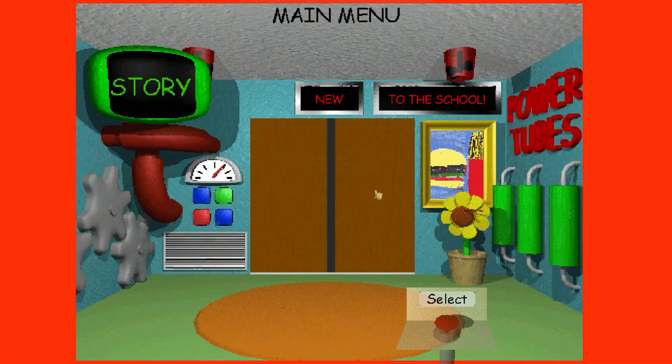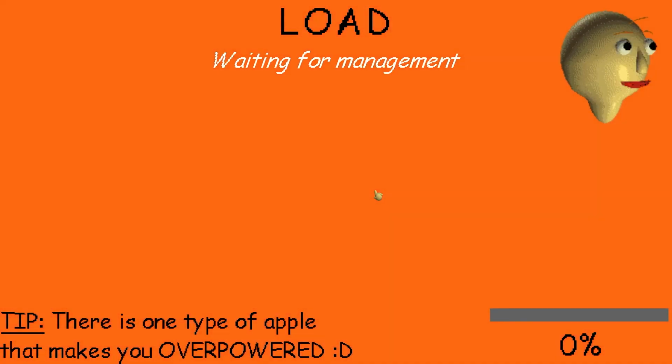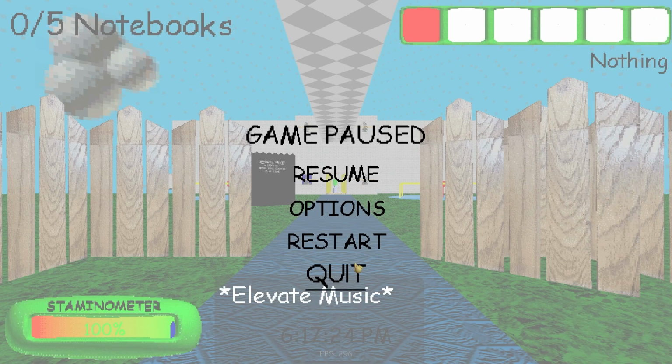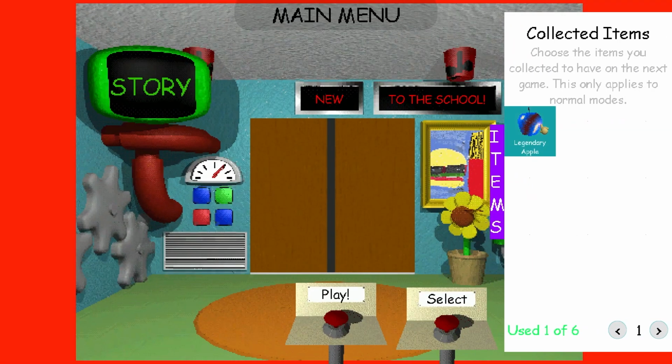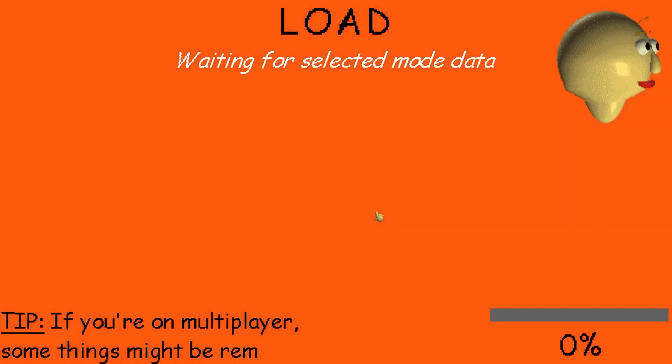Also, by the way, I have no idea how I have 1 million coins. I know, granted. Yeah, the one time I'll make it overpowered. Yep, that's the legit apple that I have. Hey, wait a minute. Where's my apple? Oh, no, I left it. I forgot it. My bad. Let's try it again, this time with the legit apple.